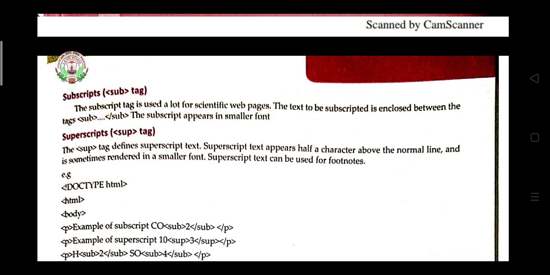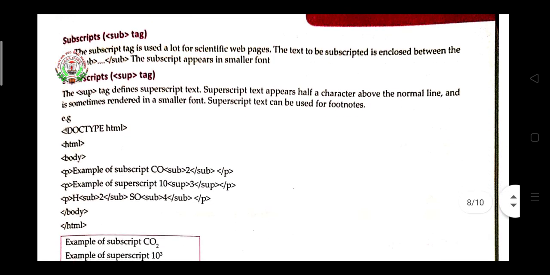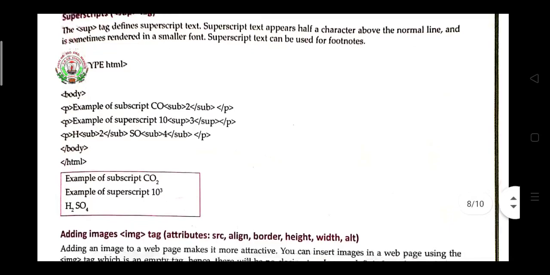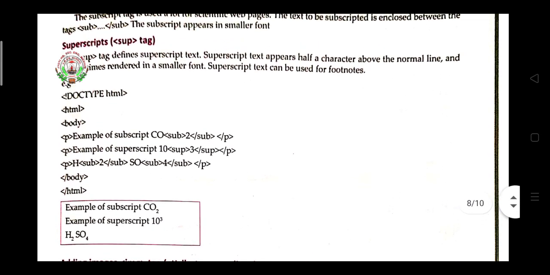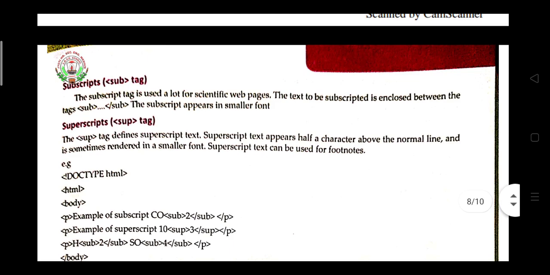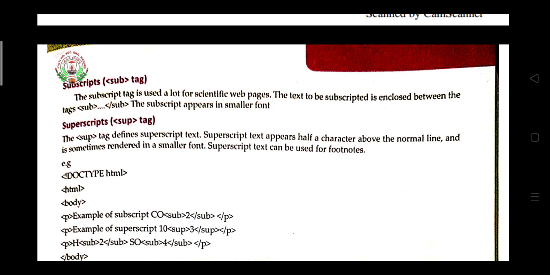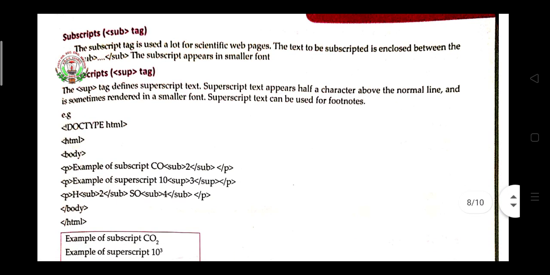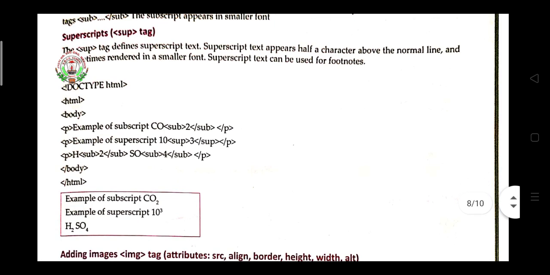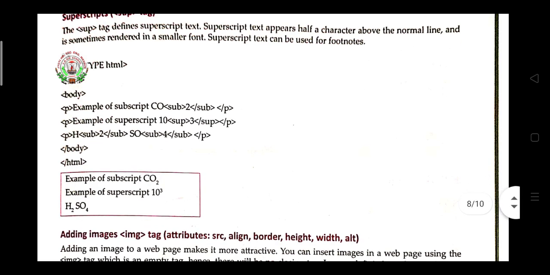And then what is the use of superscript? If you want to write the maths formula a square equal to b square, with the help of the superscript tag you are able to display the power 2 in your web browser. So like this you have to write the code. Subscript is sub enclosed with angular brackets, and it also has a close tag, and superscript is sup in between the angular brackets, and it also has a close tag. So like this you have to write the code, and this is the example of superscript and subscript.